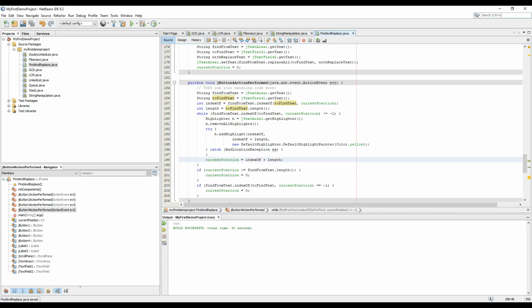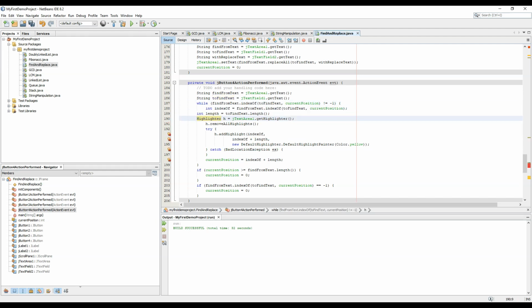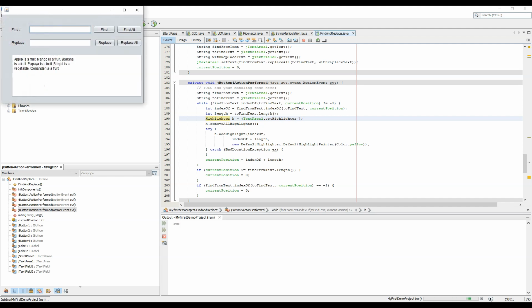So what we have done, we have found the text in the string until we have no further find text in the find from text. So we can just copy these lines over here to make it look cool. Now let's run this code. So we need to find fruit. Let's click on find all.